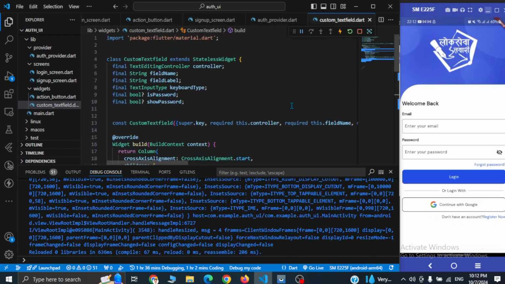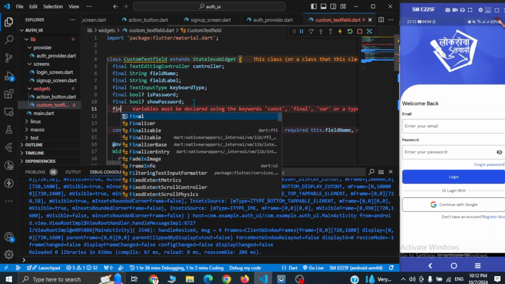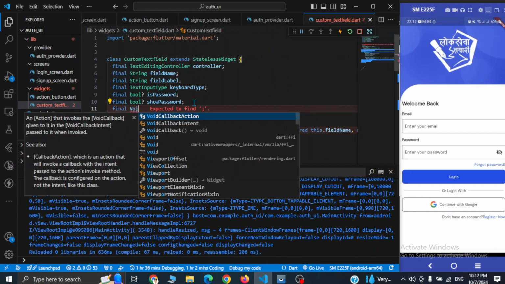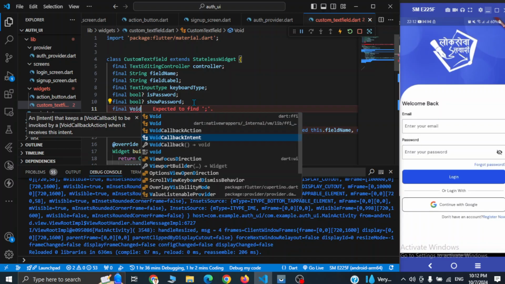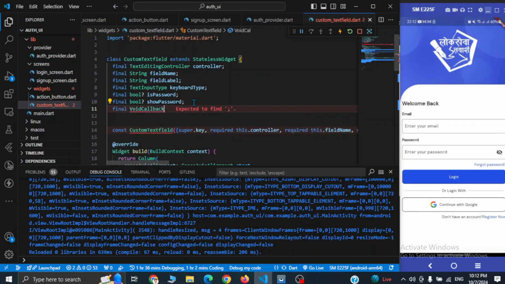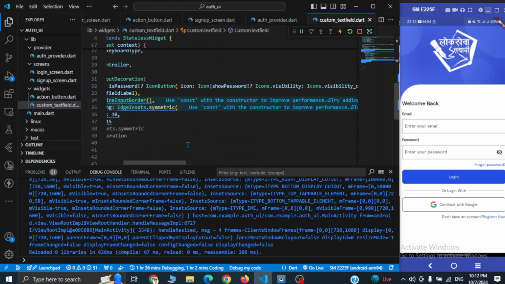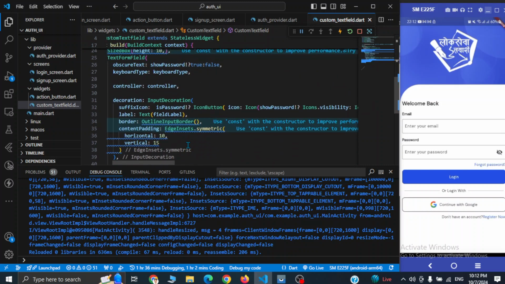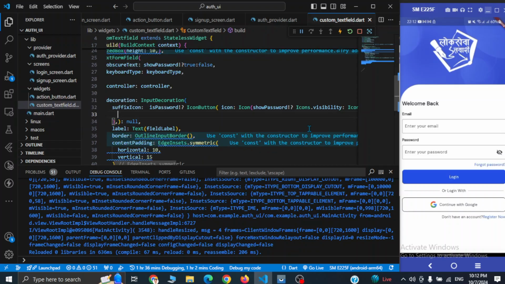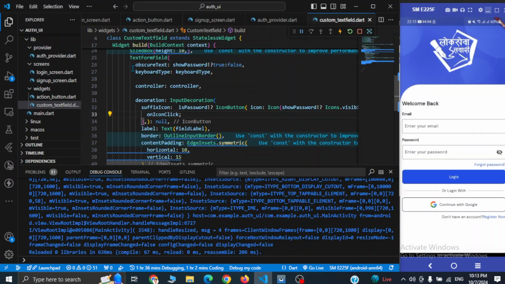So let's make a nullable value called final VoidCallback on icon click, and let's initialize it in the constructor, and here in the on pressed property we can simply call that on icon click. Okay, let's go back to the login screen.